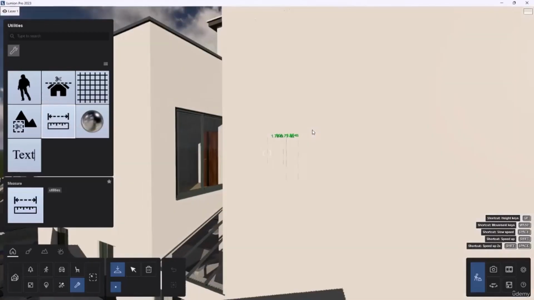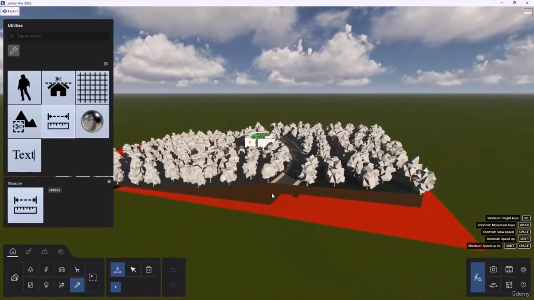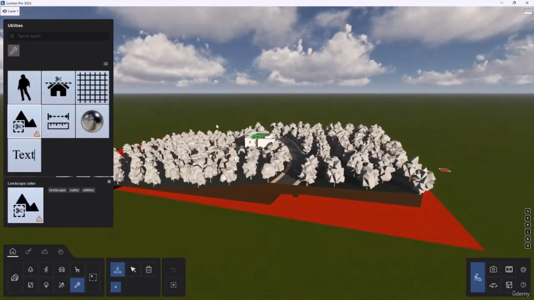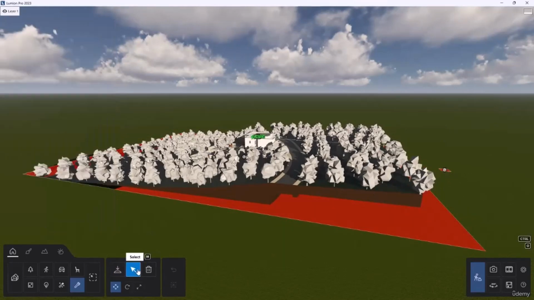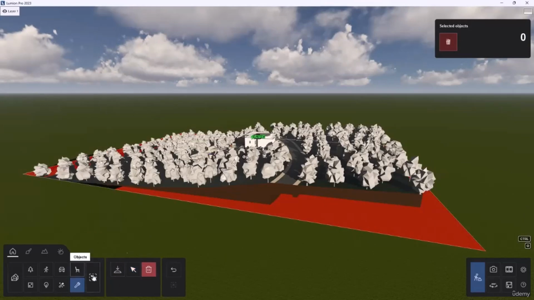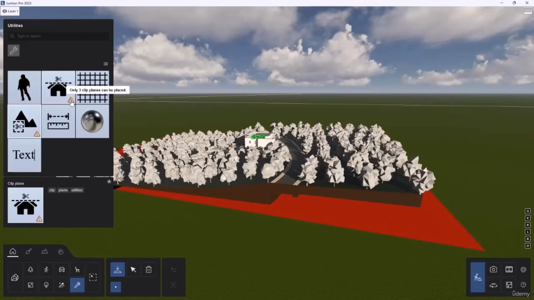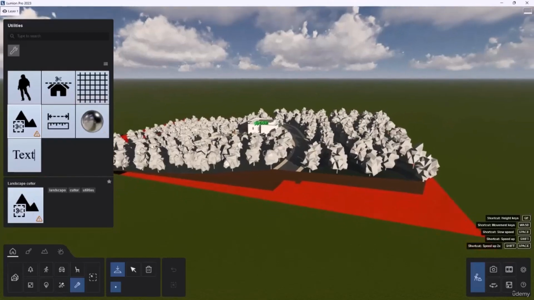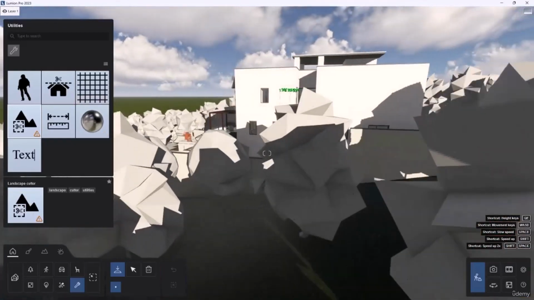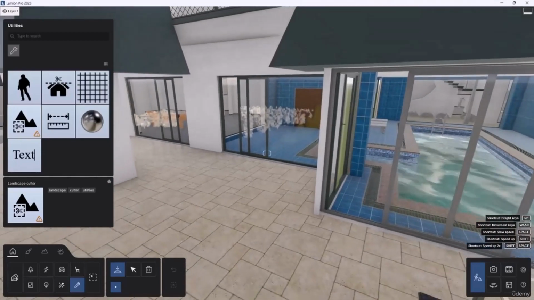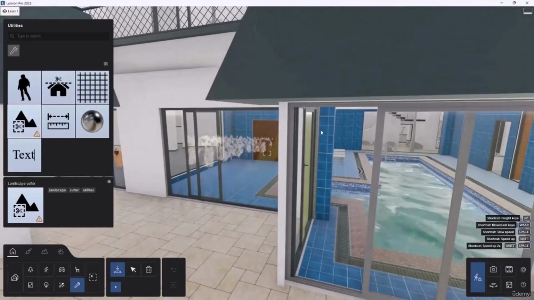If I zoom out and set another landscape cutter here, we are not able to set another one as we have two of them. See, that's it, and it helps you a lot to know that. And this one, reflection control, you can only set one of it. Okay, let me explain what it is exactly, reflection control. Alright, let me zoom in to show it better. Very good. For example, we have these glasses here.